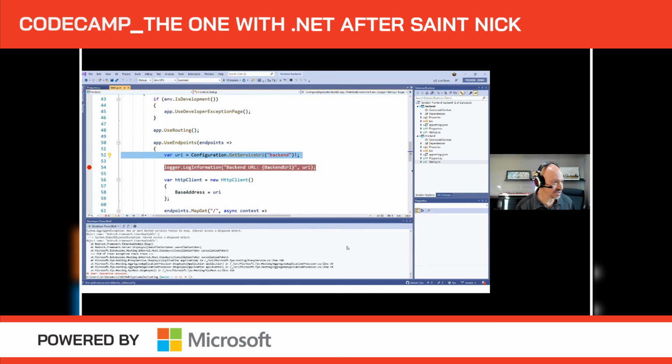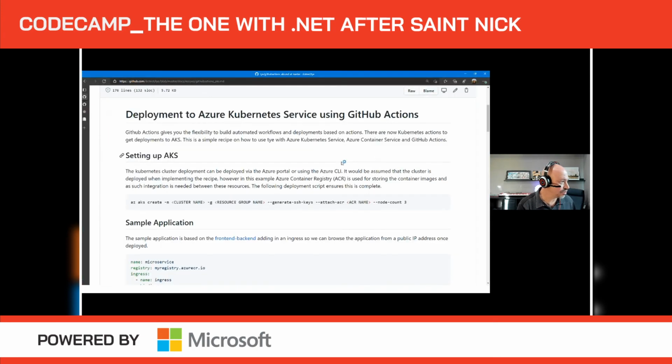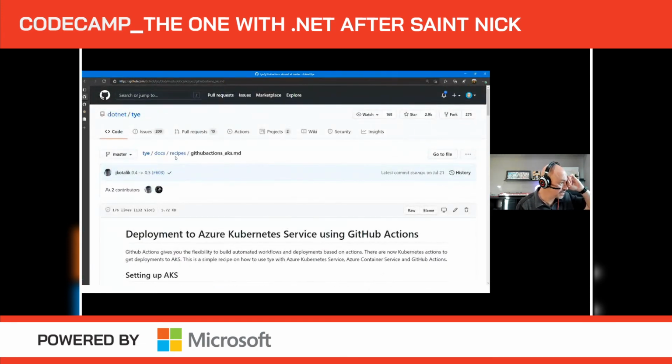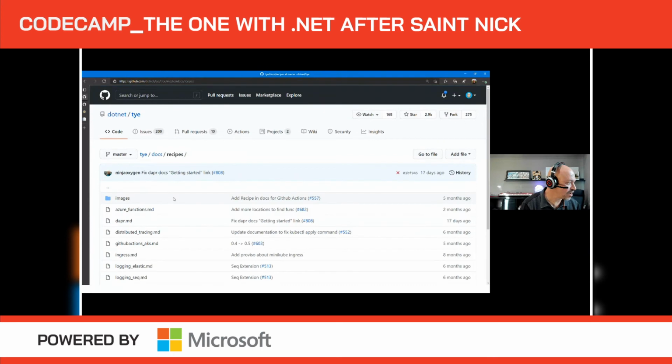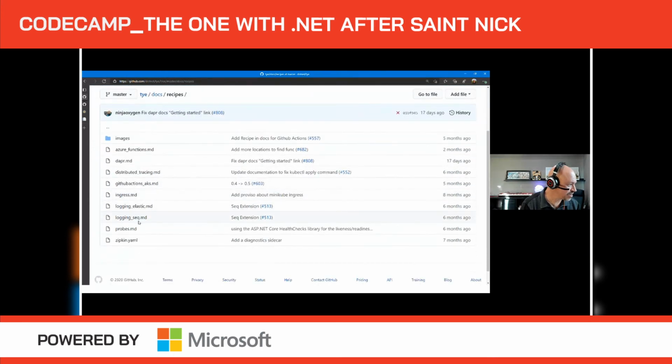So in order to do that, I'm going to go into my Tye YAML. Oh, I don't know if I have time to do this. What I would do is go into my Tye YAML and point at this Zipkin thing. So I'll show you how few lines of code it is to do this.